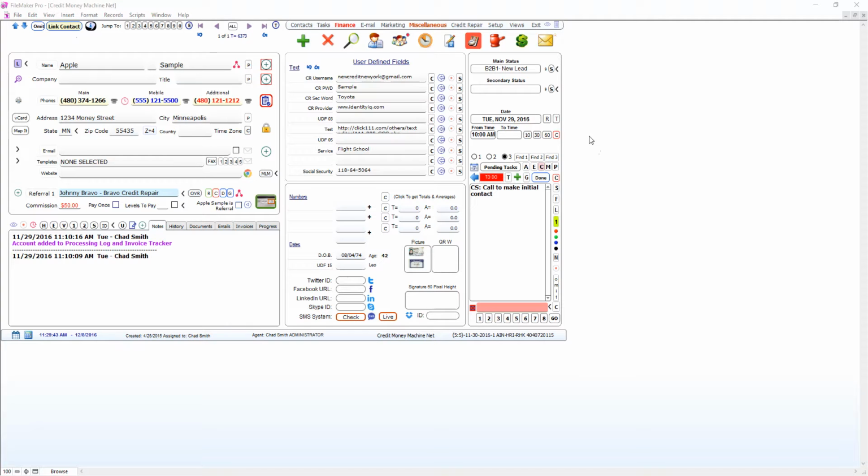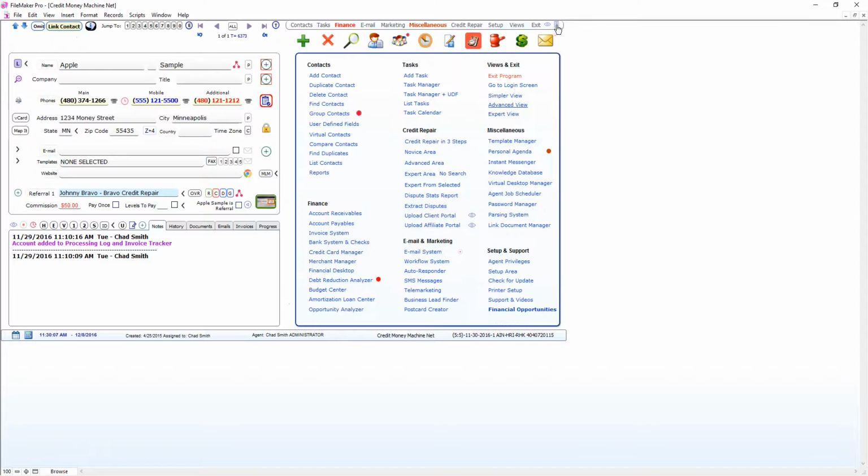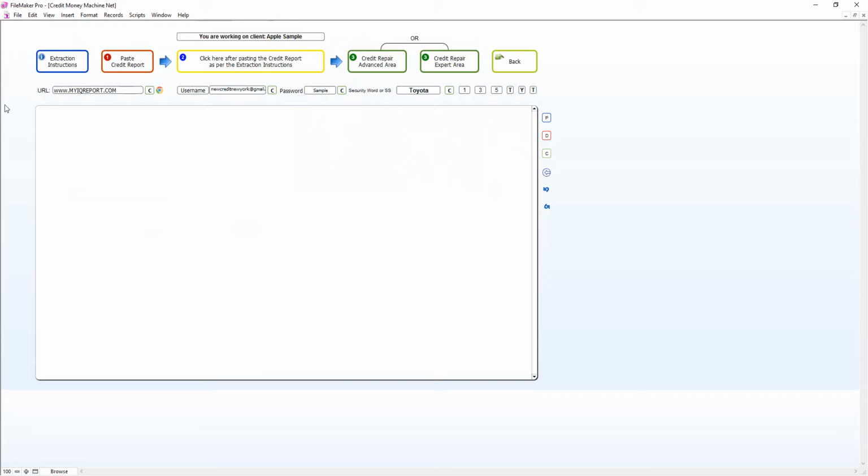Now, if you want to just use the static places, you don't want to use up these user-defined fields for that, you don't have to. If you go to the full menu, which is right here, that little bracket there, and you go to the Extract Disputes area, you can see right here that you can type the information in here, just like that, and it'll store the information here. To the right of each one of these fields, you have a copy button, so you can copy and paste the information.